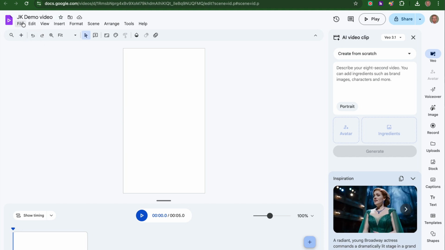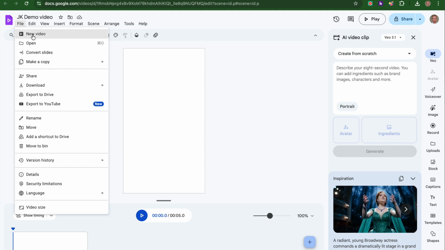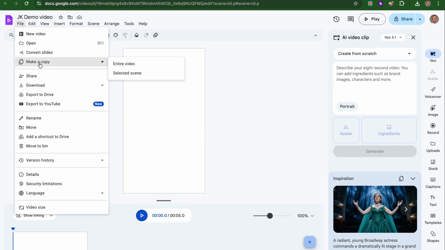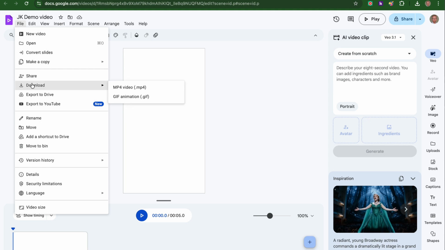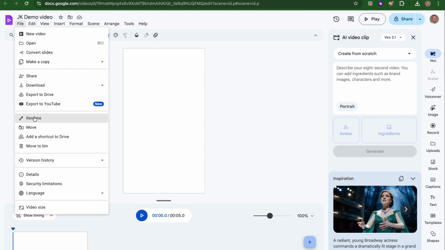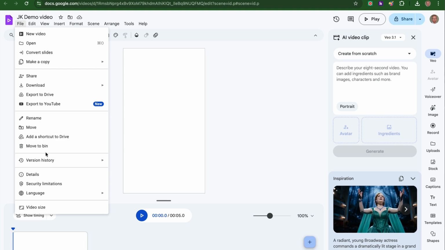And then we've got the option. We've got new video on the file menu. We can convert slides, make a copy. We can share it. We can download it. We can export it to YouTube. We can rename it. So all the sorts of things you'd expect with Google Drive files.